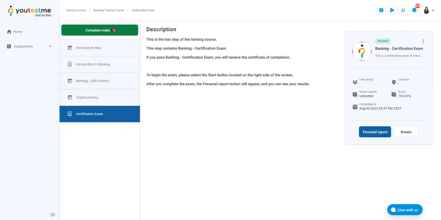So I can go back to the training course and hit the complete training option. Now you also have the option to disallow students to complete training, but you as an administrator can go in, see somebody went through all of the steps, completed the examination at the end, got their certificate, and then you can complete training for them.